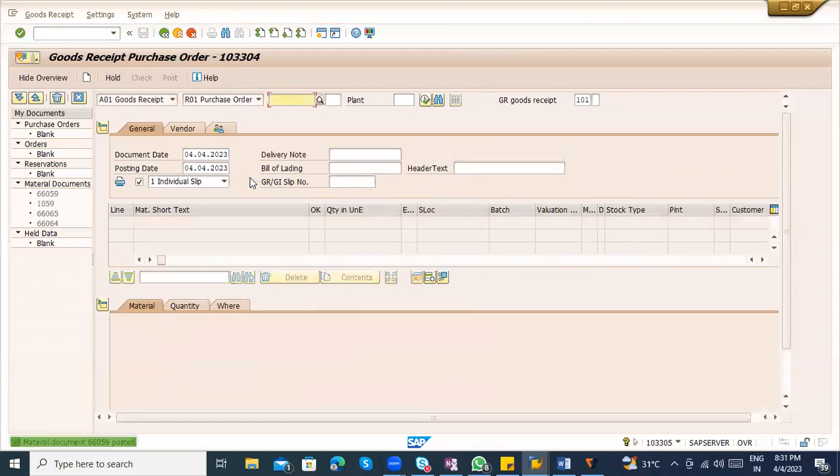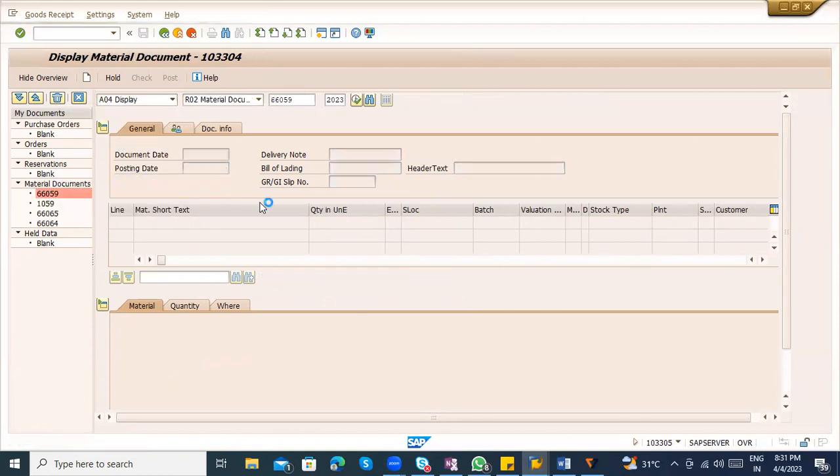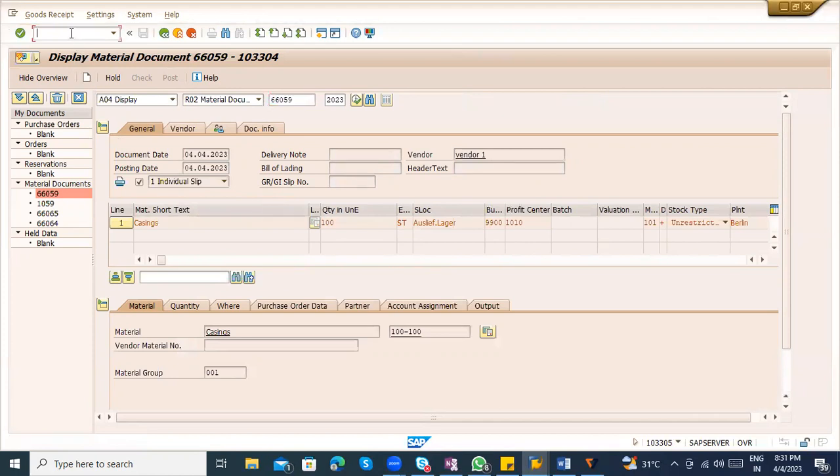Where do we take the print from for goods receipt? I'll tell you. Once it is generated, you can go to MB90.